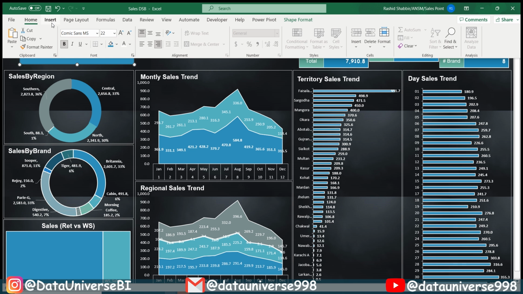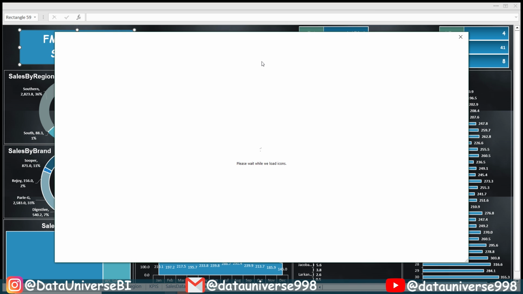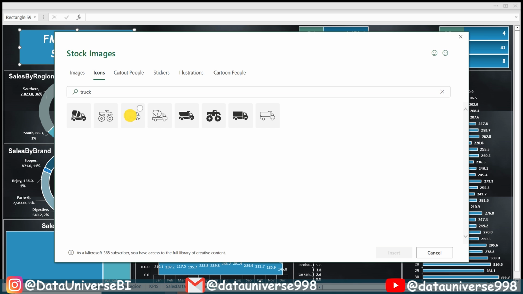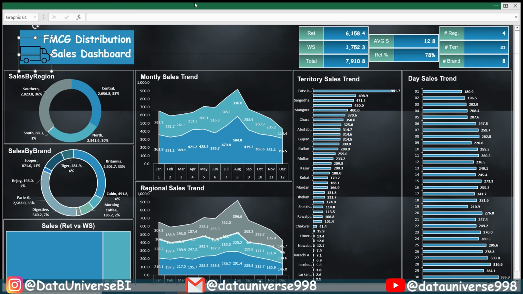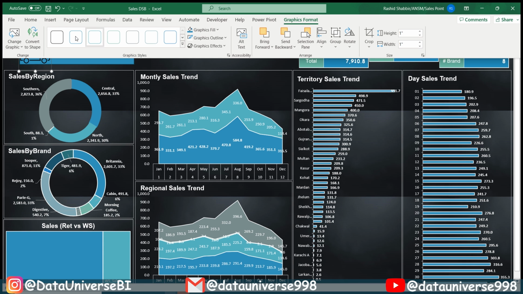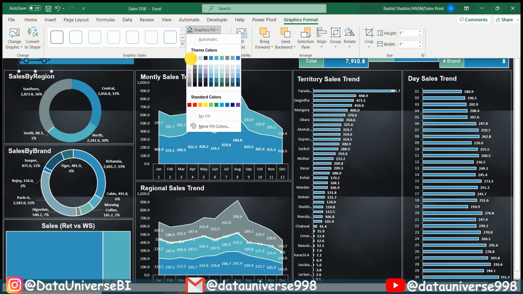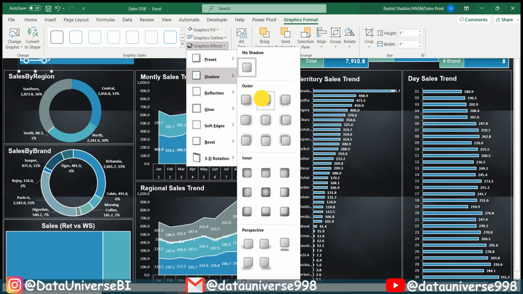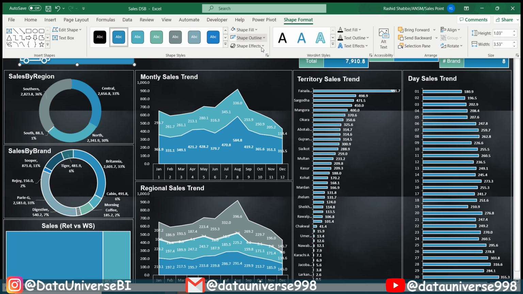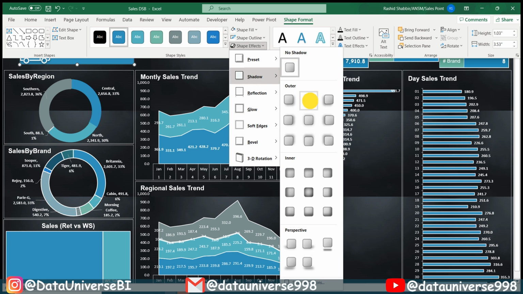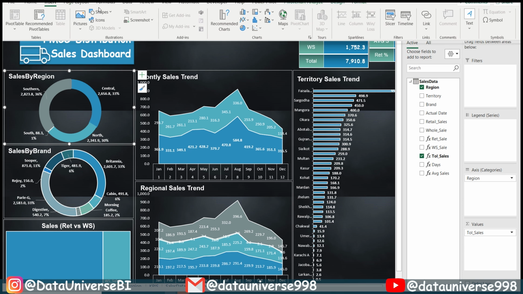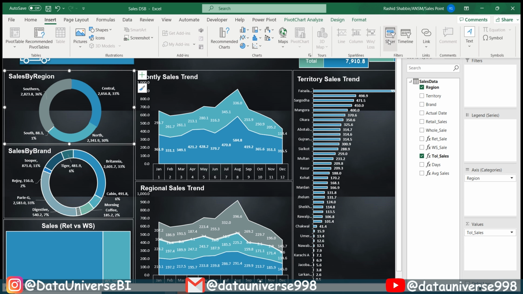Now I'm going to insert an icon, and here I will be inserting an icon of a truck. I'm going to graphic format. From here I will be making this white, outline as well to white, shadow to shape format, and shadow to this one.